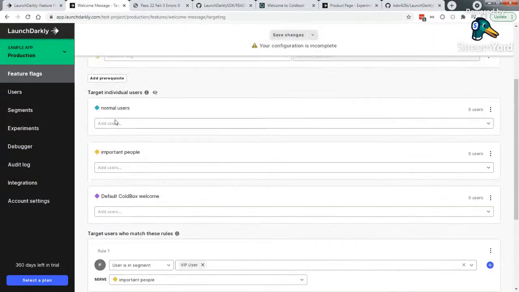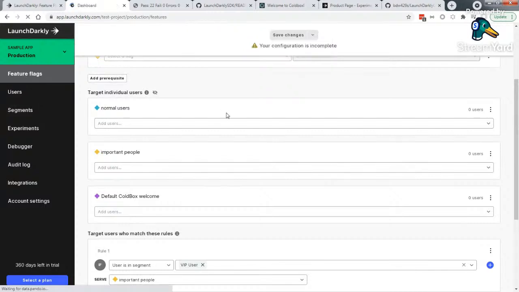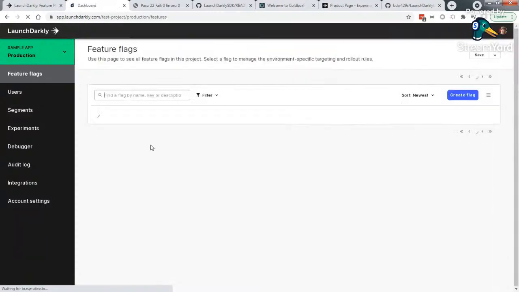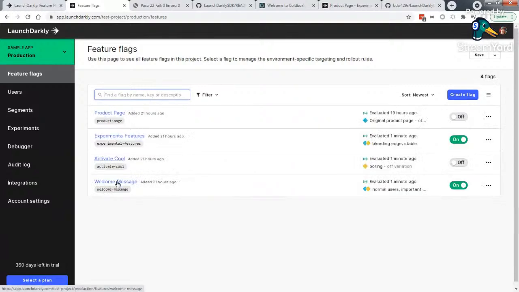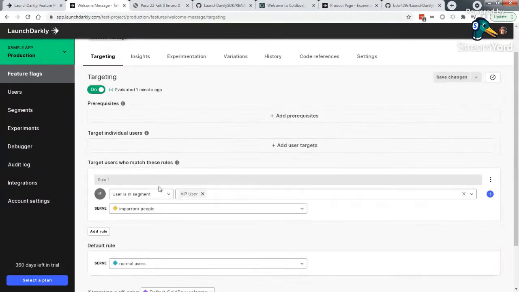Right now, all I have is, let me go out. Yes, leave. It really, really doesn't want you to leave if you haven't saved. It freaks out on you. Don't leave, come back. So what I have is everybody who's a VIP user will see the flag.